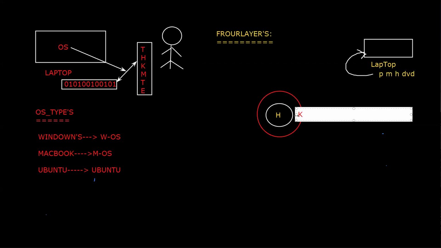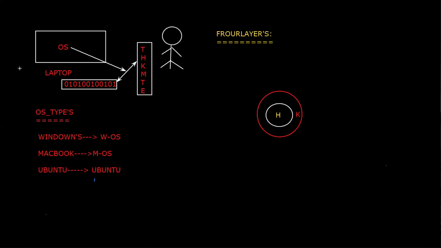After hardware, we are having what? The kernel. Now, what exactly is the meaning of kernel here? What exactly is the meaning of kernel? So see here, let's say this is my laptop.